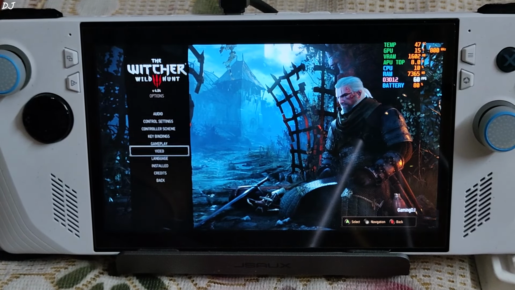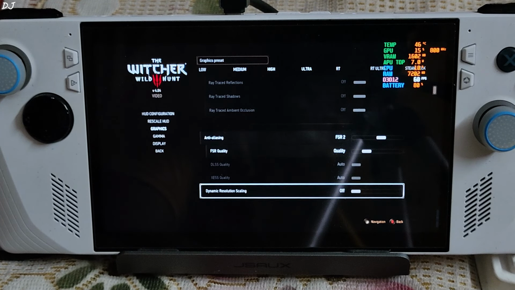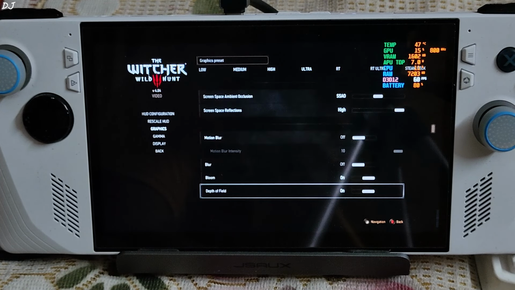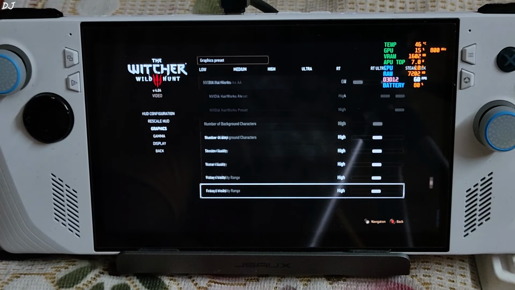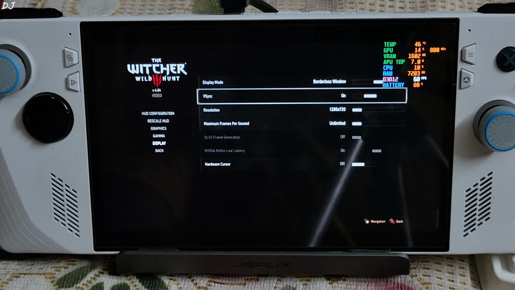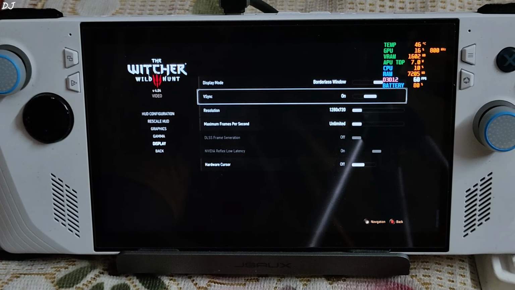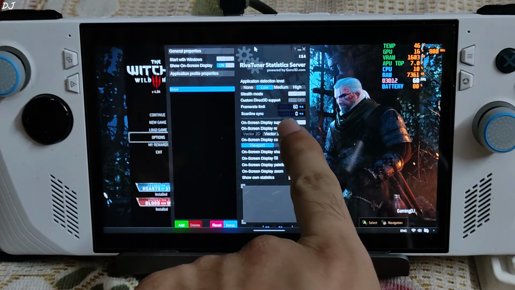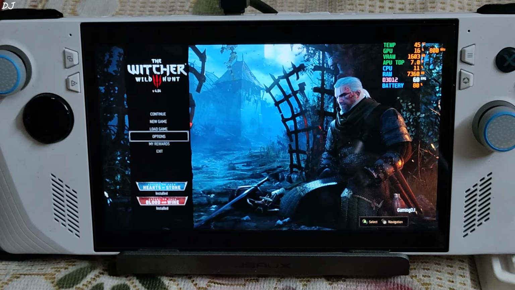Show you the in-game settings. Using the high preset, FSR2 upscaler enabled using its quality preset. Blur disabled. Everything set to high. Display settings. Display mode set to borderless window, 720p resolution. In-game VSync disabled. Applied a 60 fps cap using RTSS. Just set frame limit to 60.